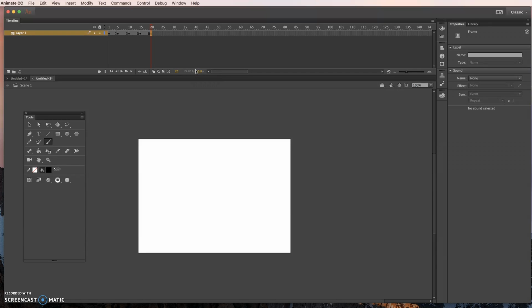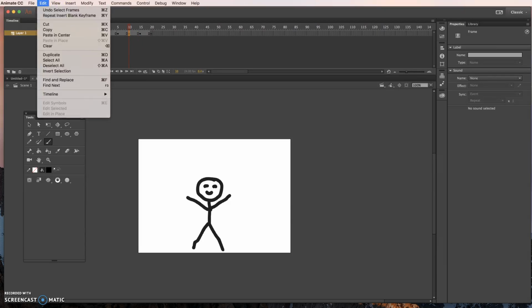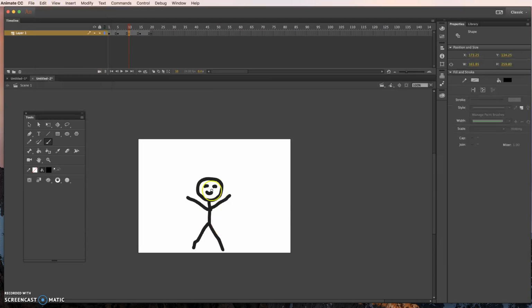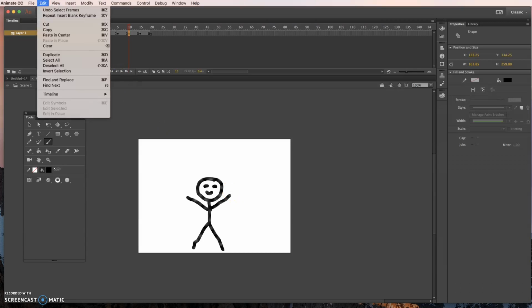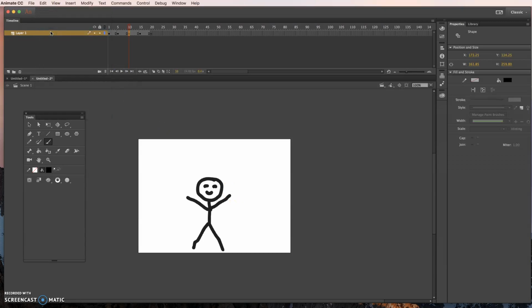Okay, next it says step 15, click on frame 10. This is our almost to the top of the jumping jack, and we want to copy this. And it says choose select all, edit select all. And this is going to select all the drawn elements on this, and edit copy. Okay.